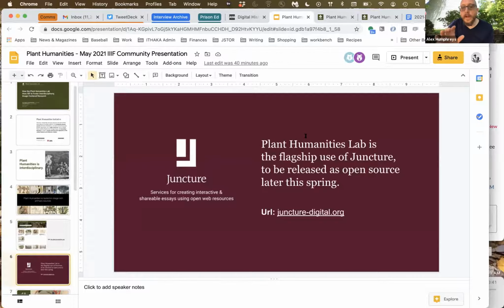The Plant Humanities Lab, the thing that I just showed you, is a specific instance of a generic tool that JSTOR Labs will be releasing later this spring called Juncture. Our goal with Juncture, which will be an open source tool, is that it will allow other teams of scholars and students to create sites like the Plant Humanities Lab, sites that are inherently interdisciplinary and image rich, but about any topic, not just plants, but anything else that they would like to bring an interdisciplinary lens to and use this kind of tool.